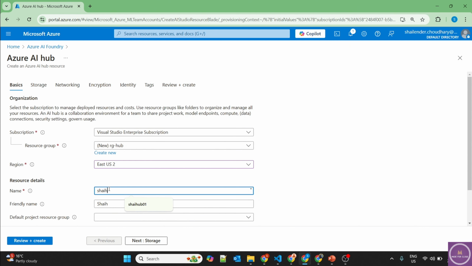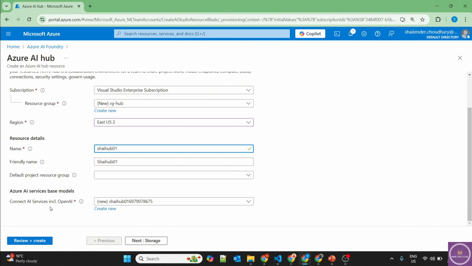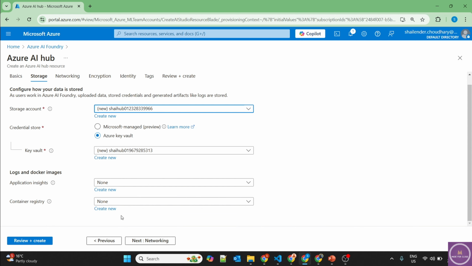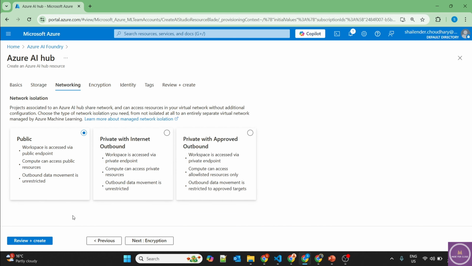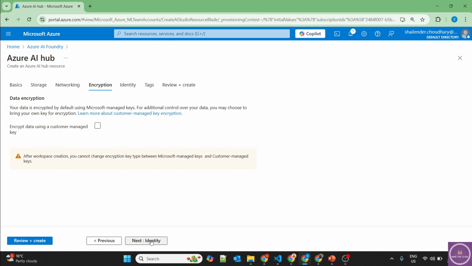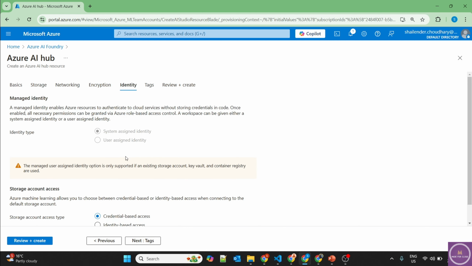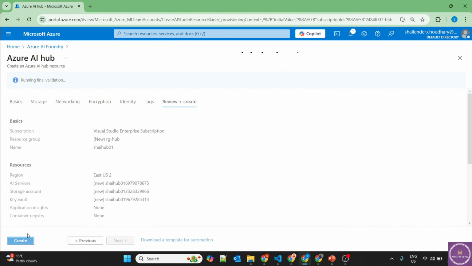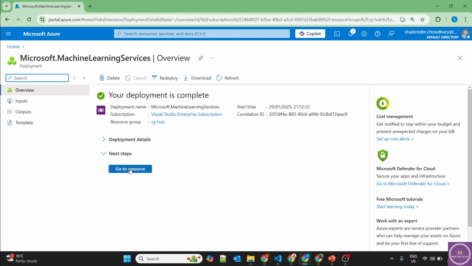I'll name it Shalendar Hub 01, which will create an OpenAI service for me. It'll create a storage account which is connected to the hub if you want to save any data there. And all the credentials of the storage account will be saved in the key vault. We'll keep it public for this project, and it'll use the system assigned managed identity and credential based access. So review and create the hub. So the hub is deployed now.